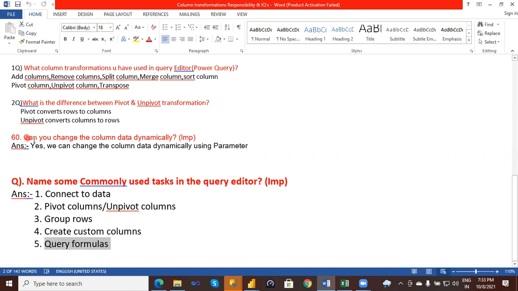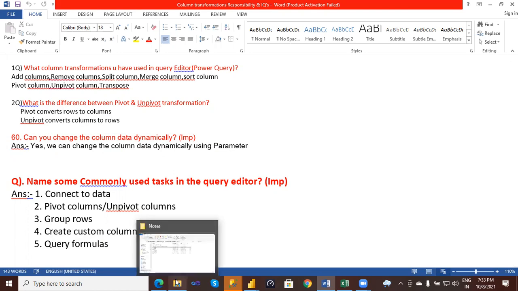And this one is: can you change the column data dynamically? Yes, we can change the column data dynamically with parameters. Still now we didn't discuss the parameters. Parameters we'll discuss in the Power View. This is your Power Query. So these are the interview questions. Let's see one case study now.